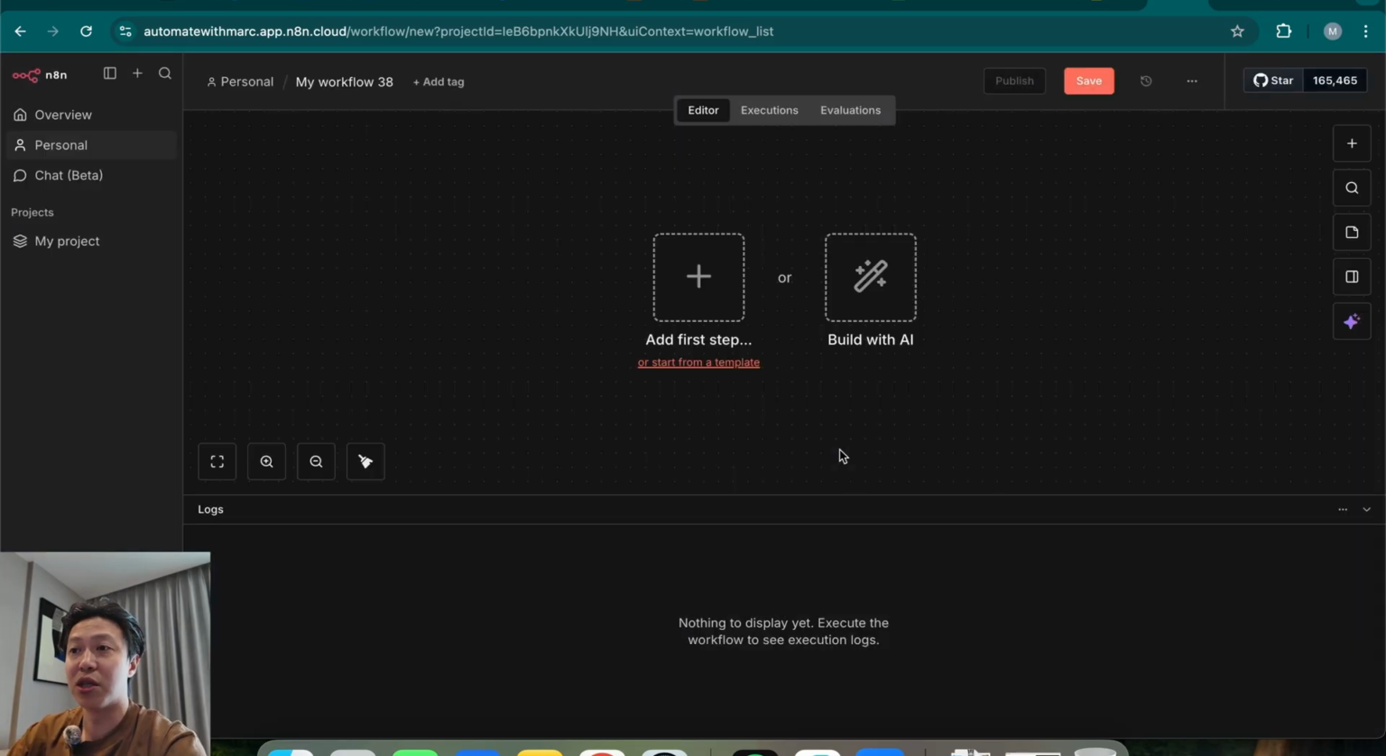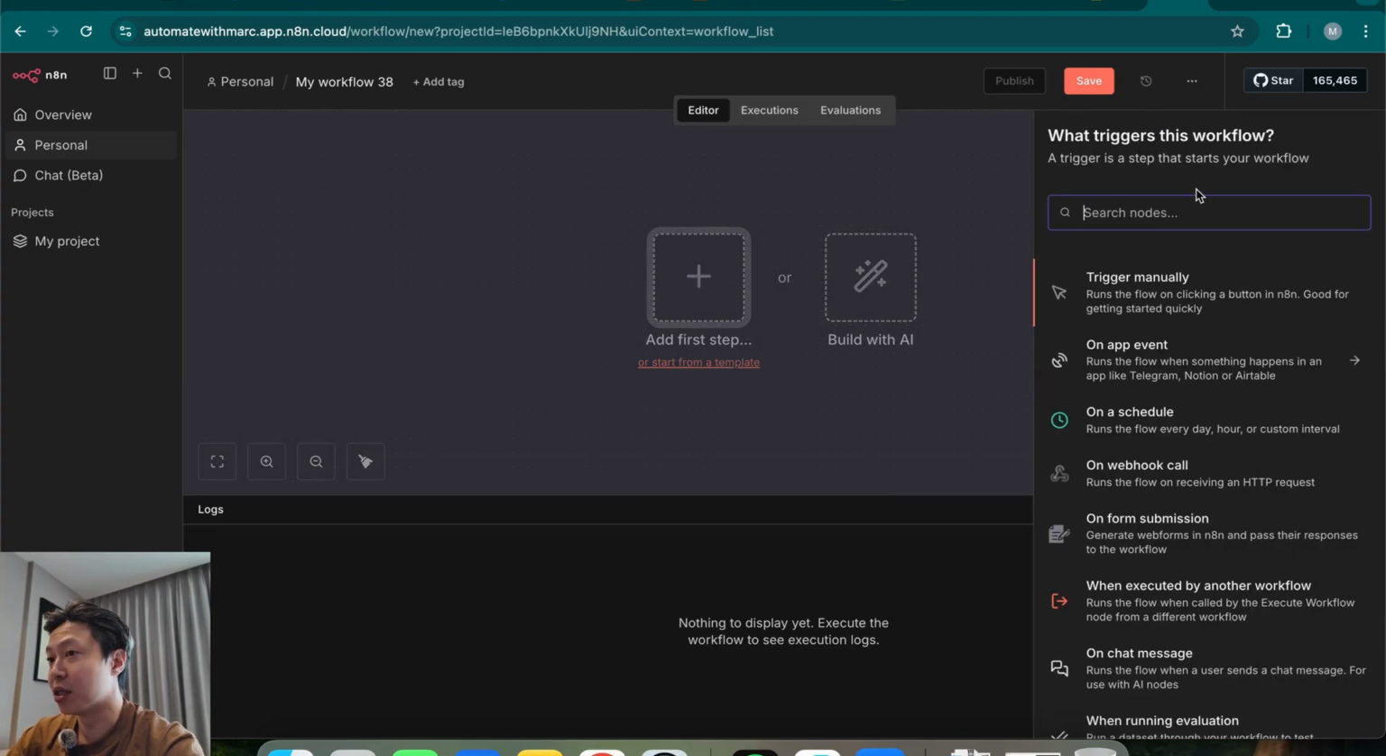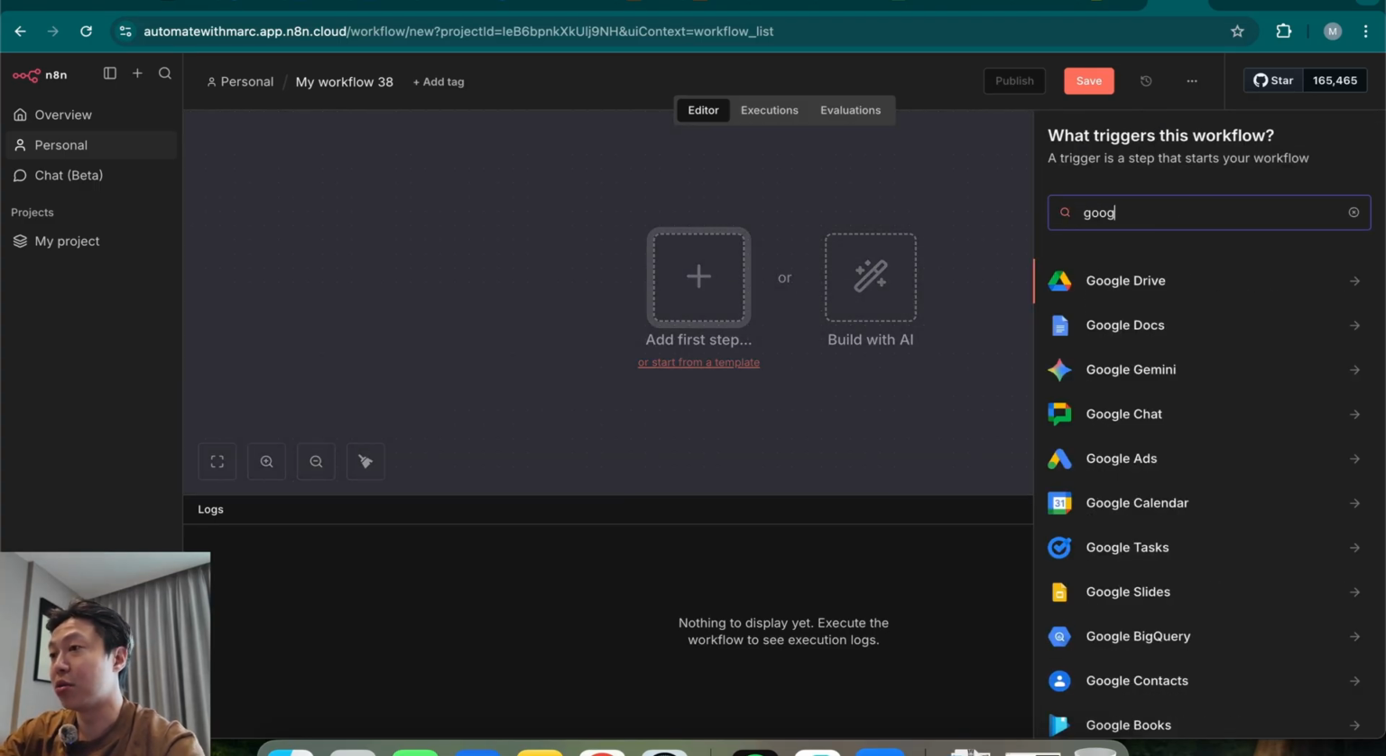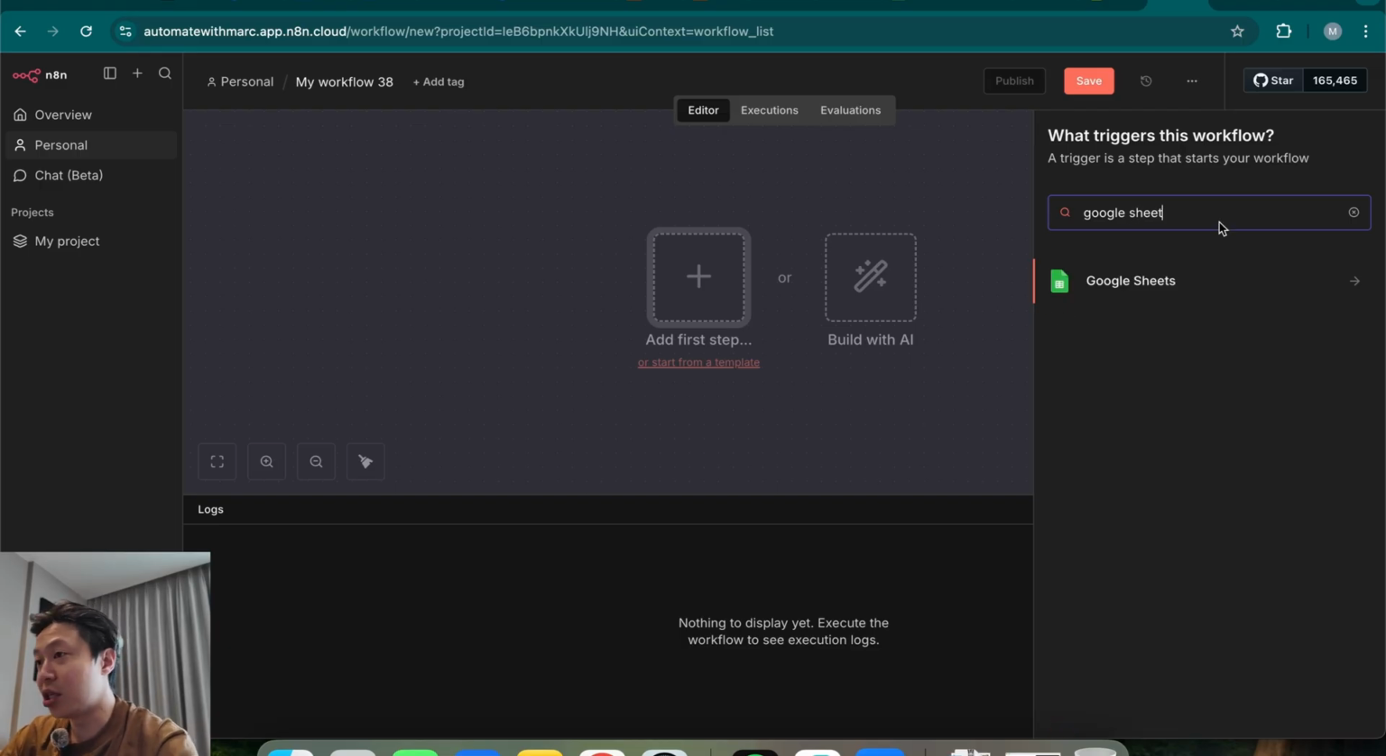So workflows are similar to scenarios in Make. It is basically describing the process that you want to automate. So with n8n, what you want to do is similar to Make, you want to add your trigger node. So in this case, what we're going to do is add a Google Sheet trigger node.